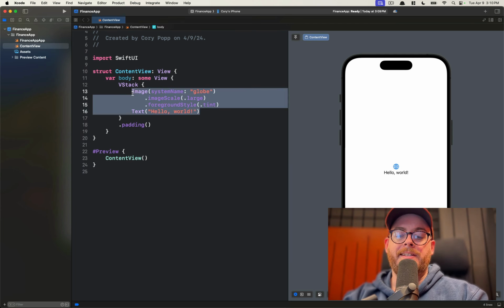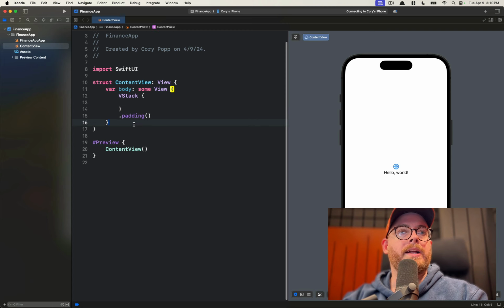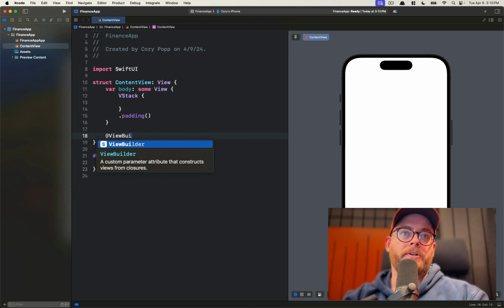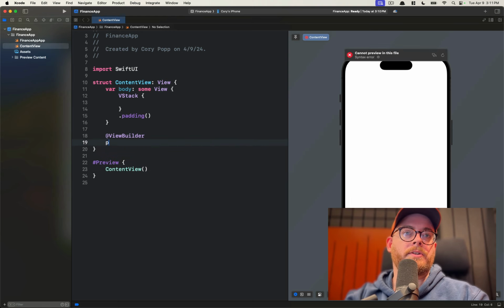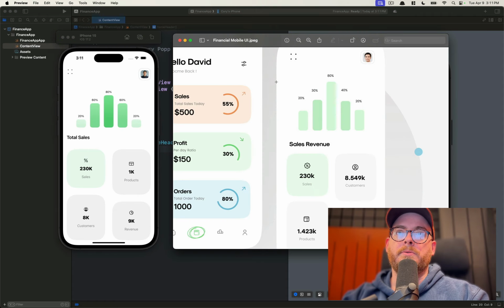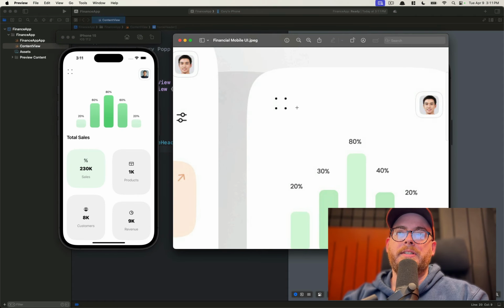So we'll get rid of this. What I like to do a lot is, instead of building the view code directly in the body, I create view builder functions. So we'll call this private func homeHeader, returning to us some view, and we're going to go back to our home header just to see what we've got here.